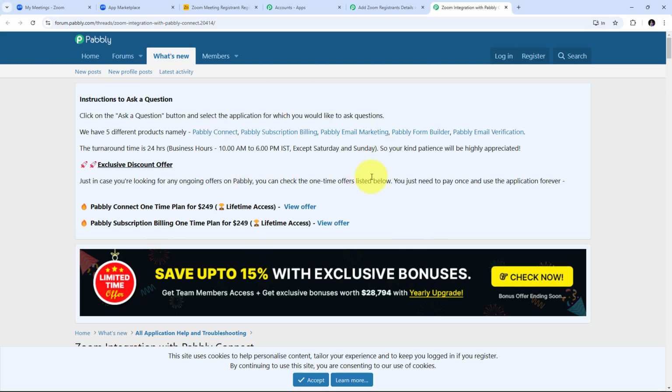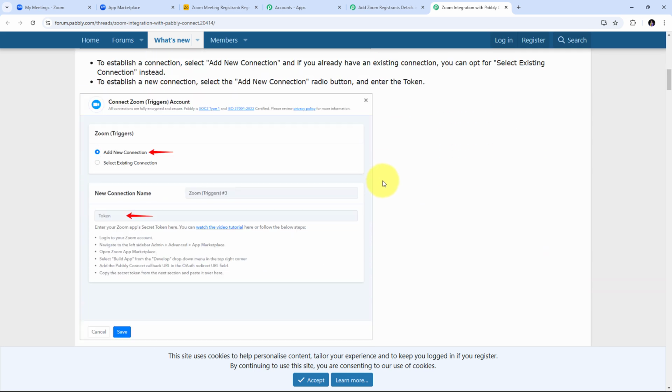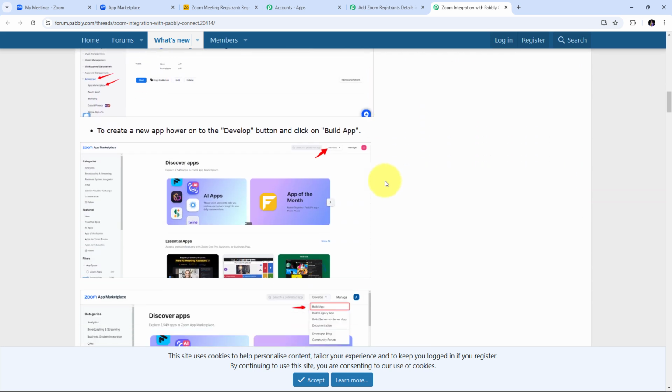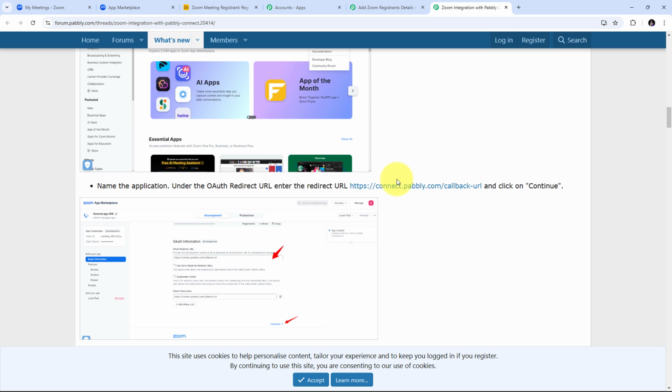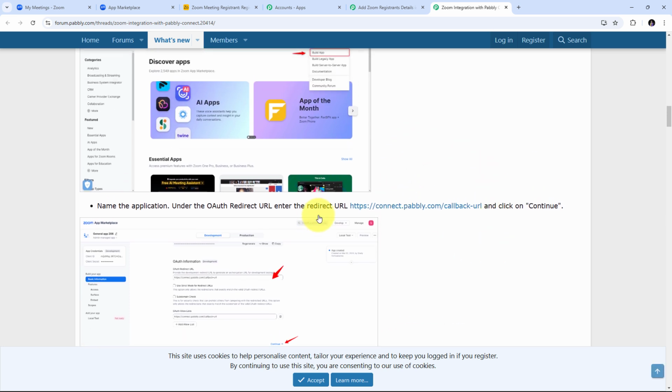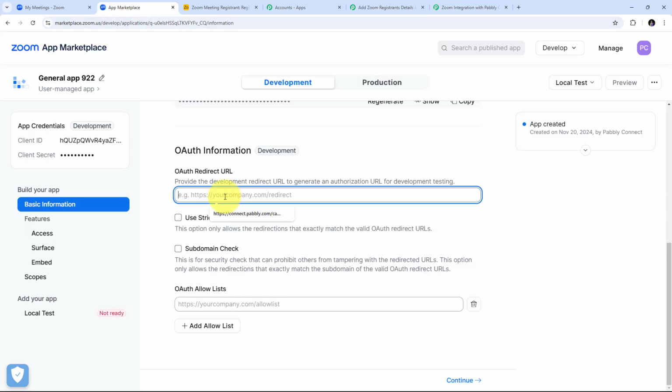Now in this forum, I'm going to scroll down, and we will see we have all the step-by-step information of how we can connect Zoom with Pabbly Connect. And also in this, we have this particular redirect URL. So I'm going to simply copy this redirect URL from here. I will go back to my Zoom app marketplace, and I'm going to add that redirect URL here in this tab. Now here I have added my redirect URL, and it has already captured the allow list.